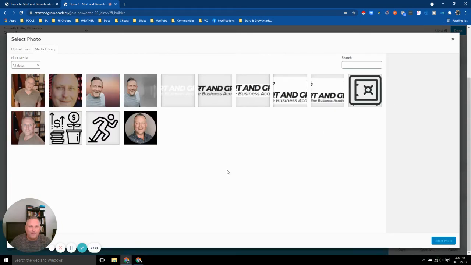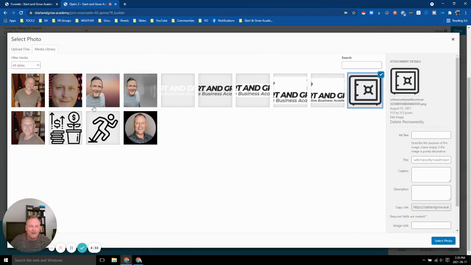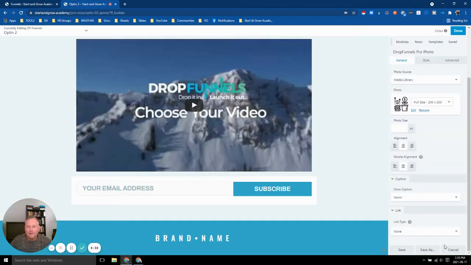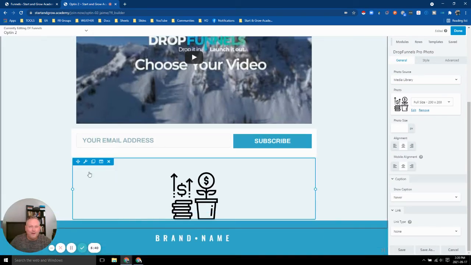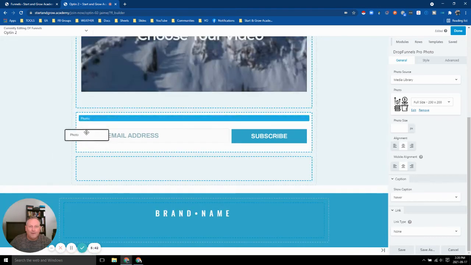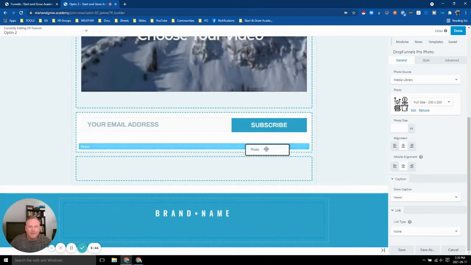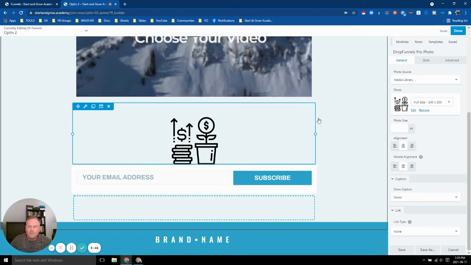Adding images is pretty easy. Let's add this little grow icon. We'll just put that in its place. Very simple. You want to drag items around and put them in different places. Very simple to do. Very easy.